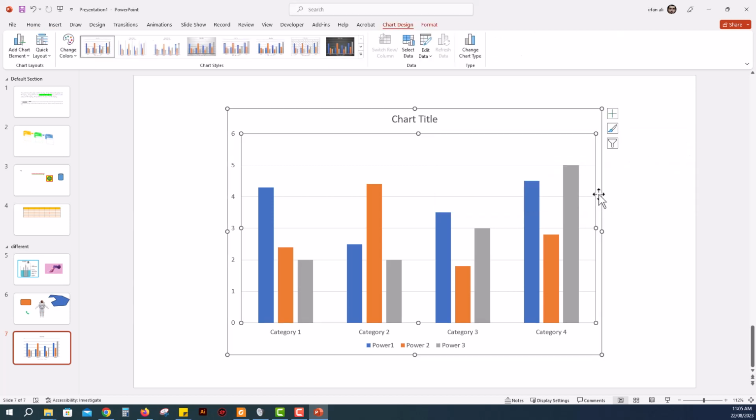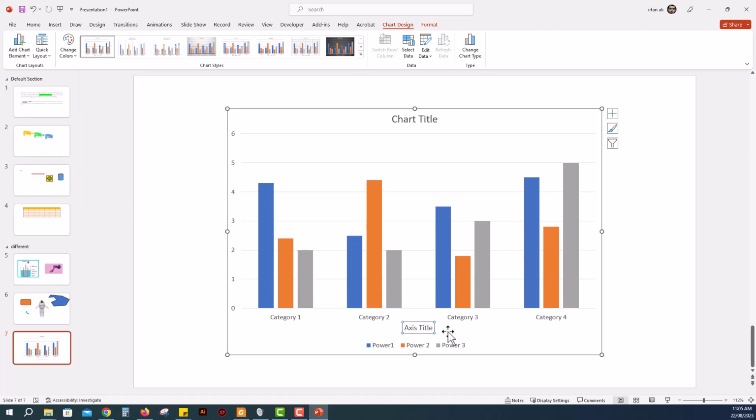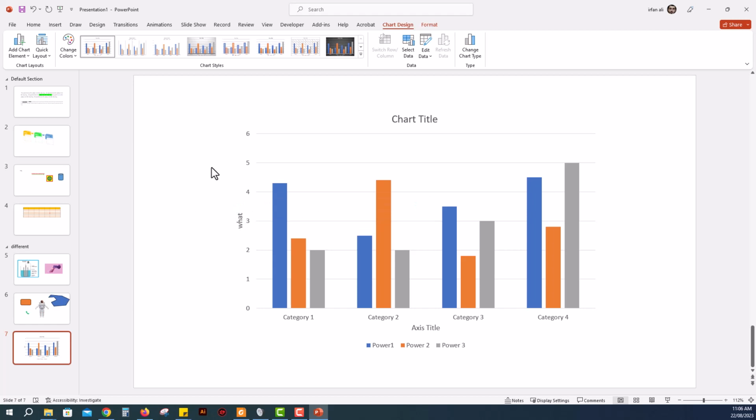So now I have this chart. Whenever we insert anything in PowerPoint, new options come. So there are different chart elements. As you see, there is no y-axis and x-axis, so I can insert the title, primary x-axis, and another one is vertical bar and vertical axis. You can change the name whatever you like. It's all about you.